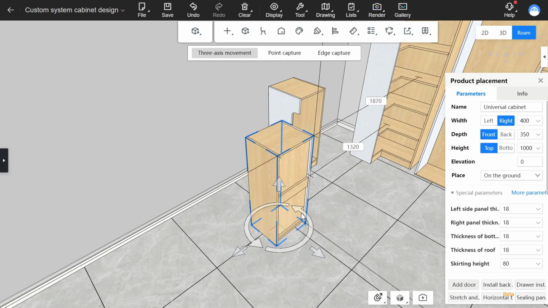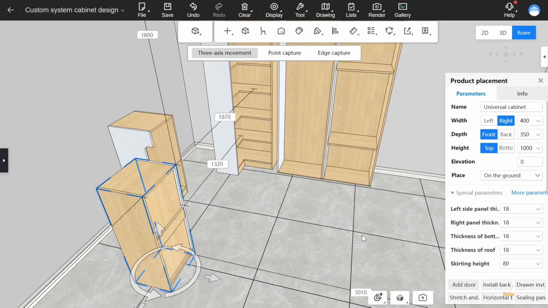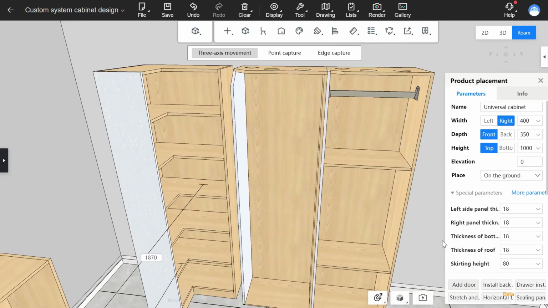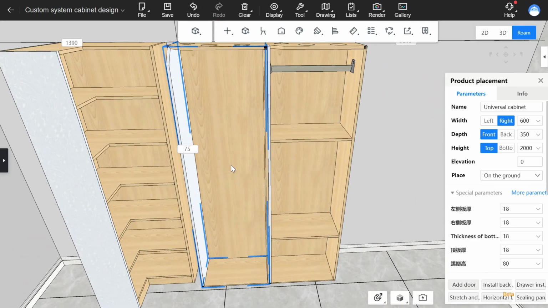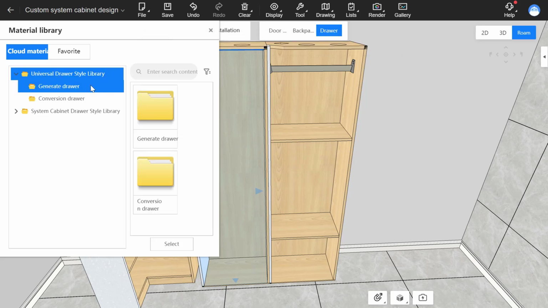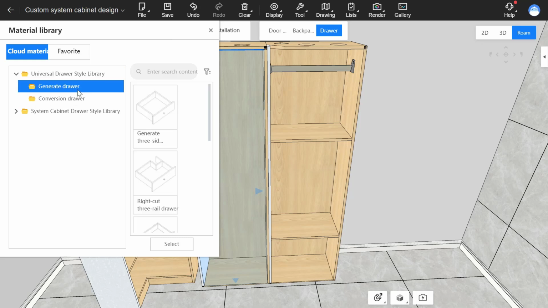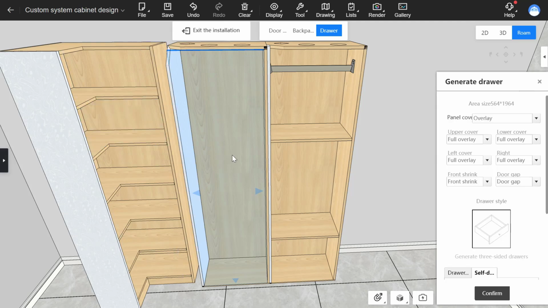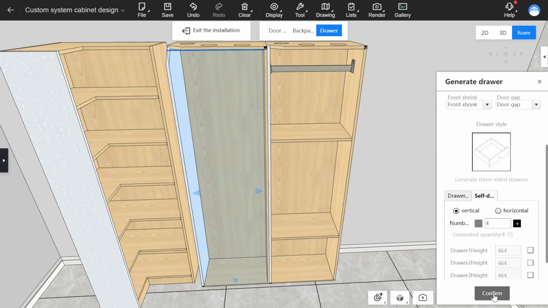So the last thing is that we have added a step open for the drawers. Like now, let's escape from this command, and let's select this cabinet to install the drawer. Please note that the stepped opening function will only be used for the generate drawer, this one. So let's select one and install 4.